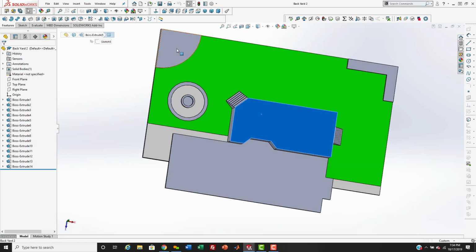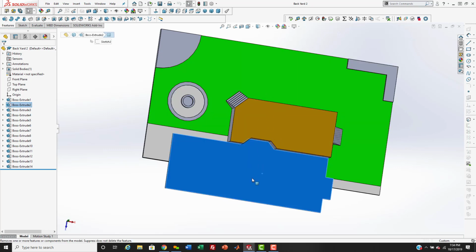This is my backyard. This is a deck. This is a tree, fire pit, house, or at least a portion of the house.